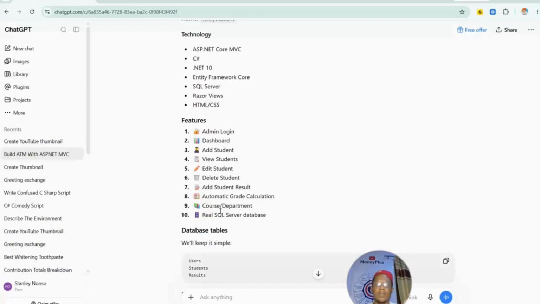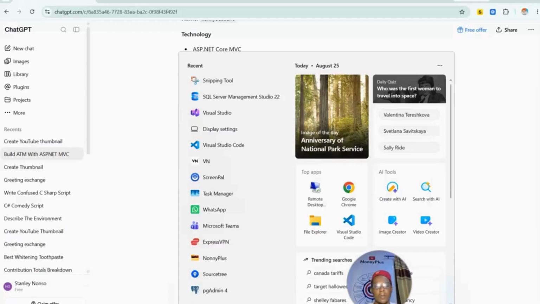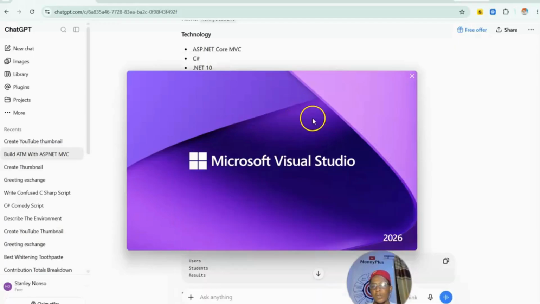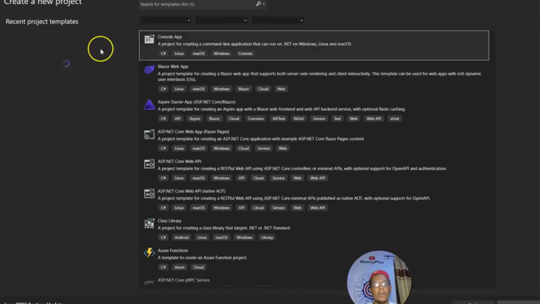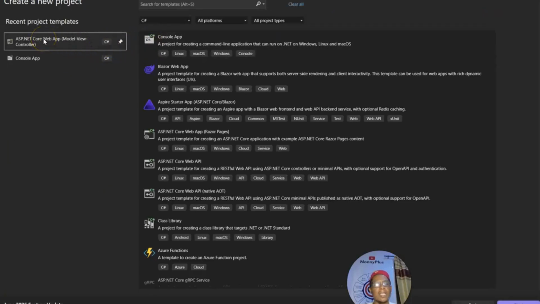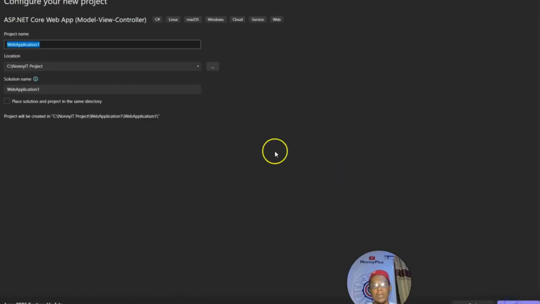So let's get started. First of all, go into your Visual Studio. This is my Visual Studio. Then create a new project, the same process. Click on create a new project, then go to ASP.NET Core Web App Model View Controller. Then go to next. Then you can give it a project name. You can give it a name, but I'm going to call it Nonny Student Management. Then click on next. Please do not click on any of this, just click on next.